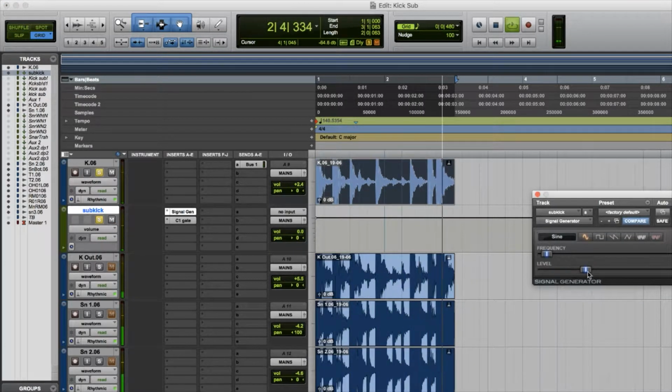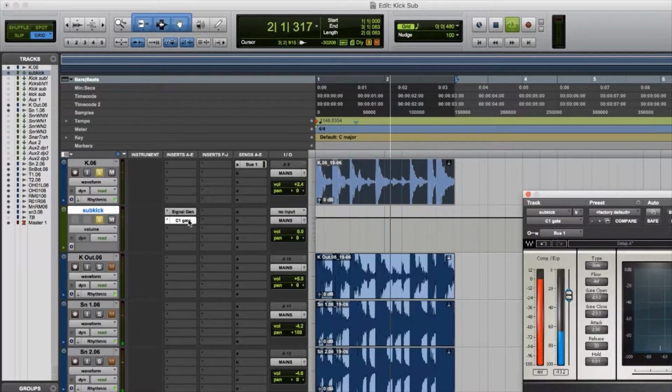Volume out of the signal generator. All I was doing was raising this threshold so it's only triggered at certain points, so the transient rises above a certain point and the gate opens. Now the gate's opening and closing pretty quickly. I'm going to make it close a little bit slower.